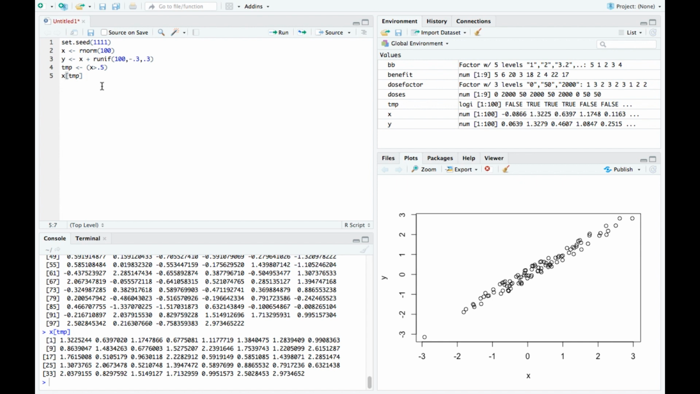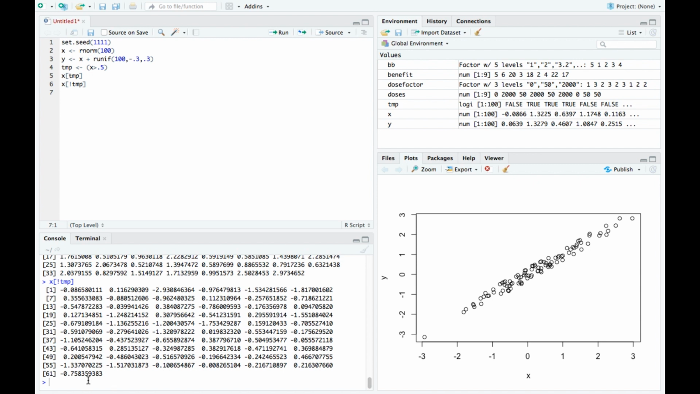If I want to pick out the other ones, I can do x bracket not temp. So the exclamation point picks out the opposite ones. And here we've got 61 of them, and they're all less than 0.5, including this one, and this one, which is not too much less than 0.5. Okay, so that's one way of filtering.